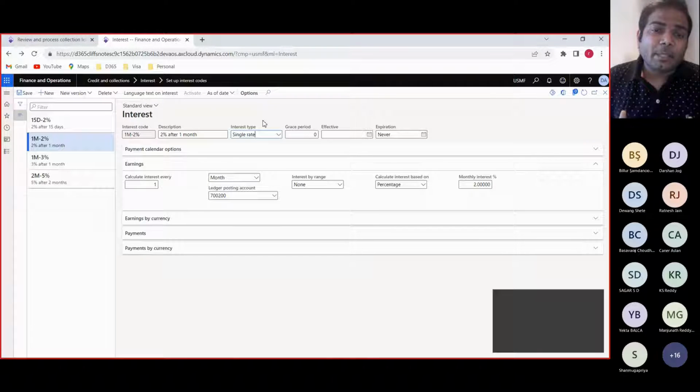And if you select a multiple rate, let's say for any particular transactions which are due in the last couple of months, and for individual months, as per your policy, you are changing the interest rates. So you can just select a multiple rate, and depending on the transaction's position of that particular invoice, the system will charge a different interest rate accordingly.